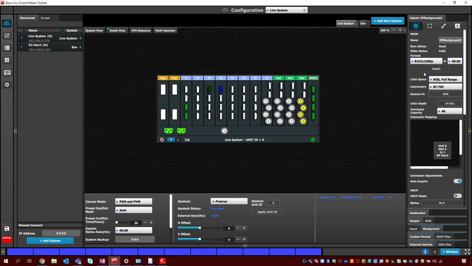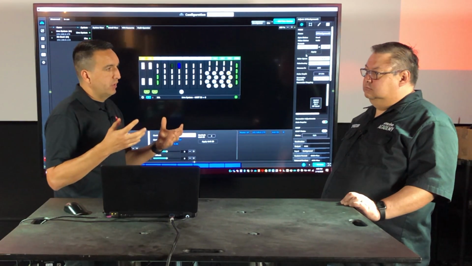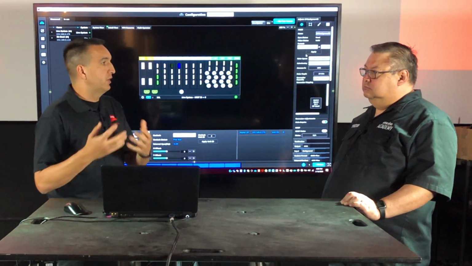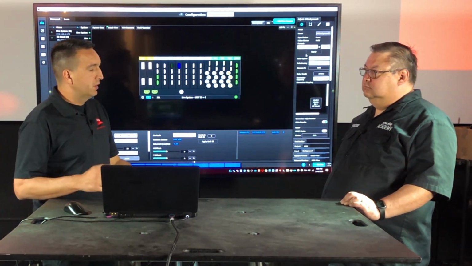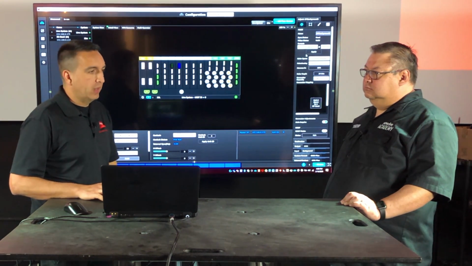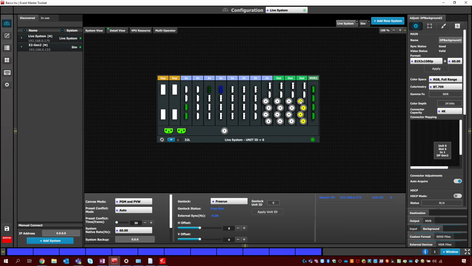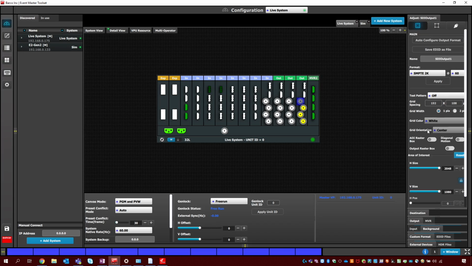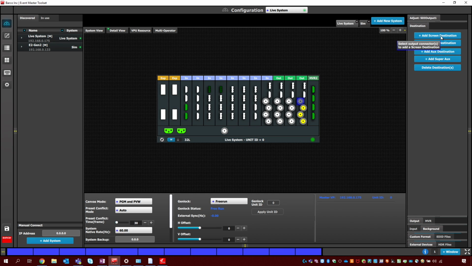So if we were to want to take this and apply it to a destination, we would need a destination that matched the actual background. So I'm going to create a screen destination utilizing four SMPTE 2K SDI outputs. By SMPTE 2K, you're saying they're 2048 by 1080 each. Exactly. So 2048 times 4 is 8192.